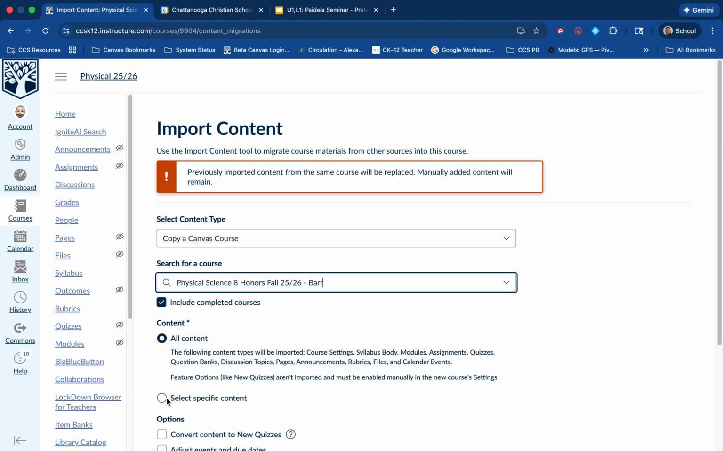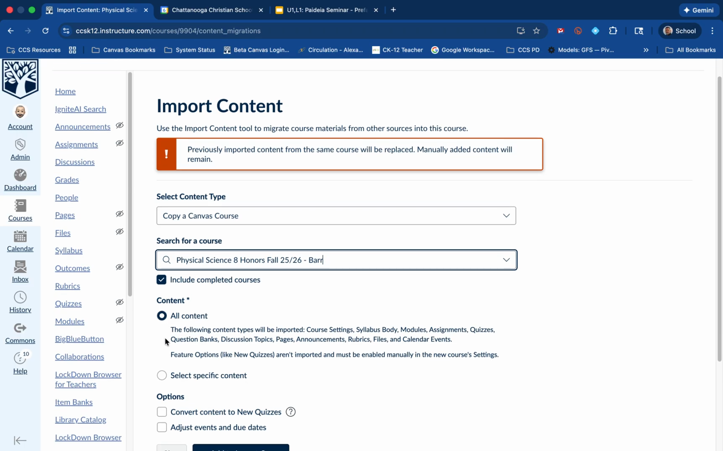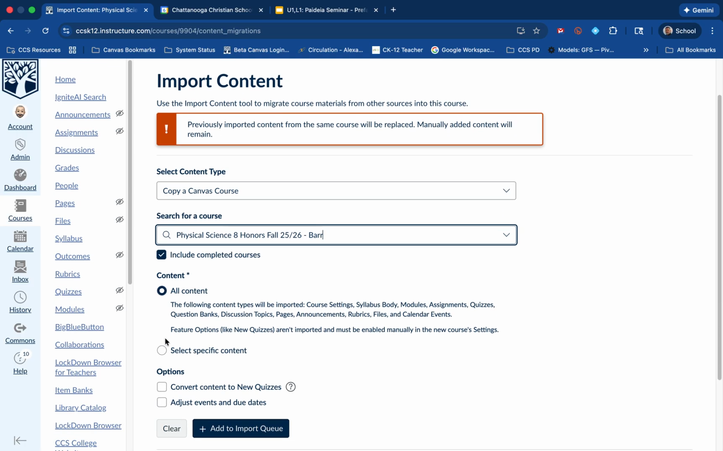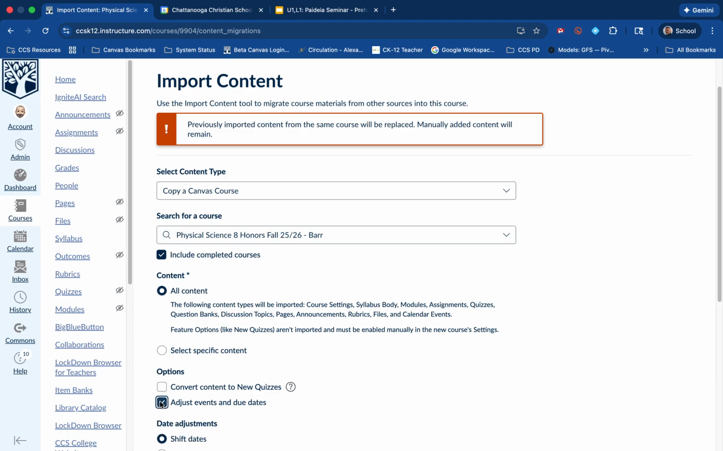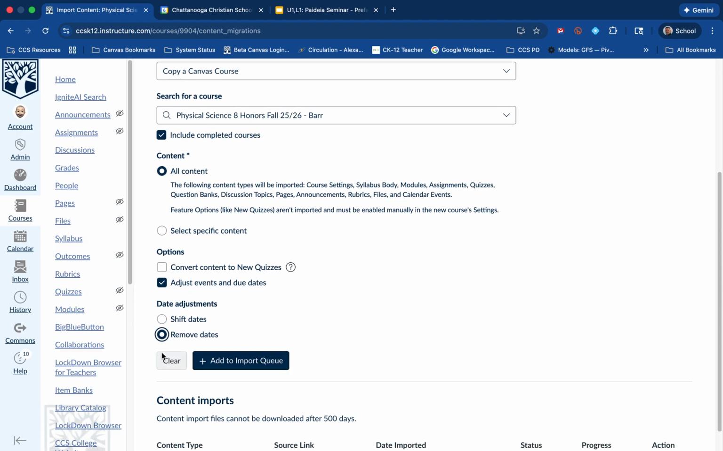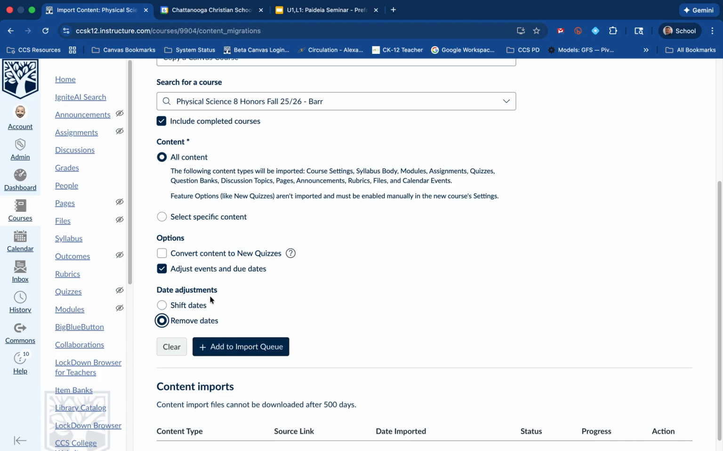And then what I do is I'm going to leave all content. That brings over my home page, all of my grade settings, everything else. What I'll need to do is adjust events and due dates, and then remove the dates, because if I have any past due dates showing up when I import stuff, it's going to show up as students missing assignments. So we don't want to do that. We want to make sure that we just bring in our stuff without dates.